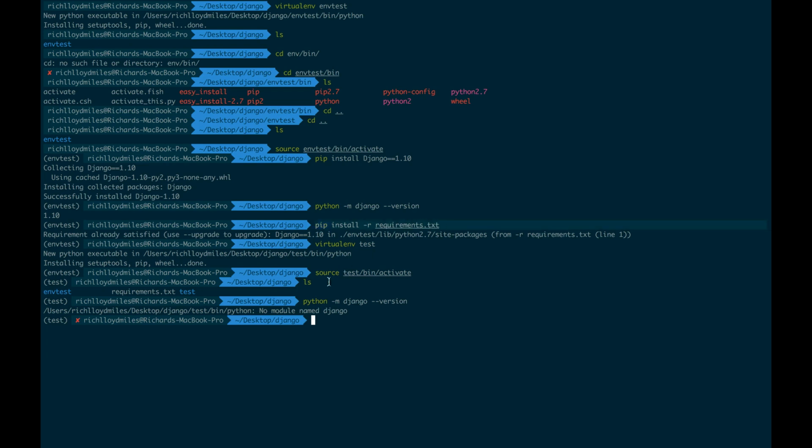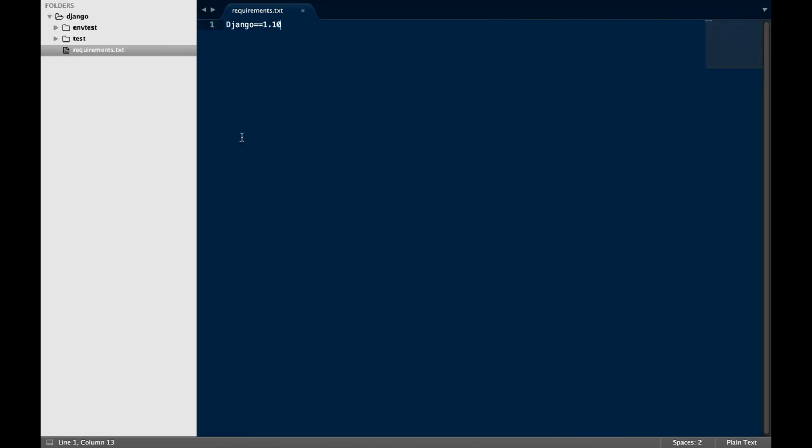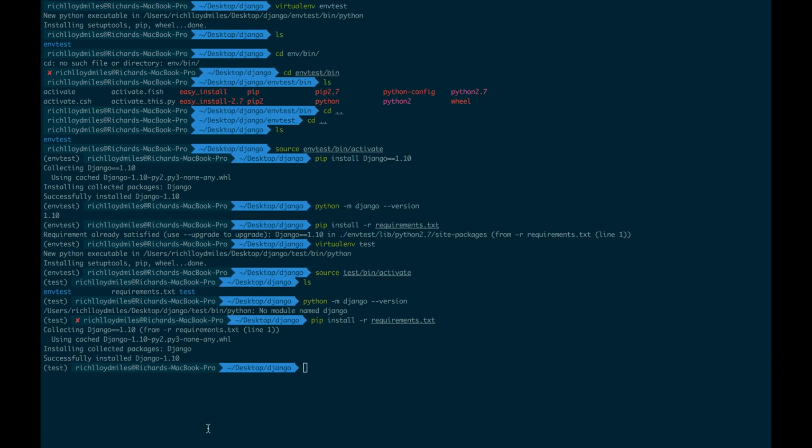I can literally just type out pip install -r requirements.txt, and now it will go and read our requirements.txt file, see Django and 1.10, and it will go and install that. And now if we run our python Django version, you will see that 1.10 has successfully been installed.